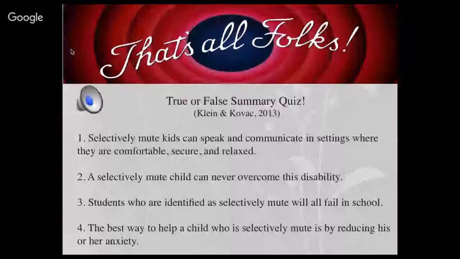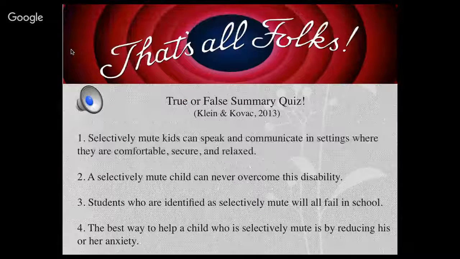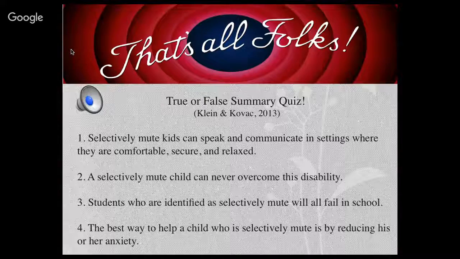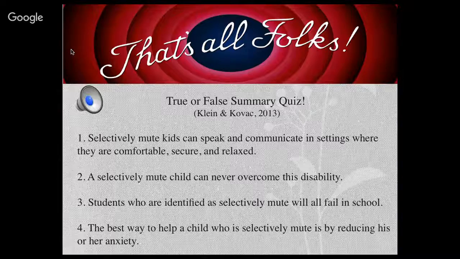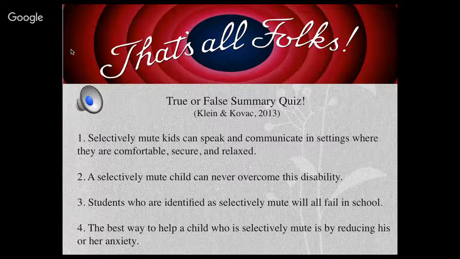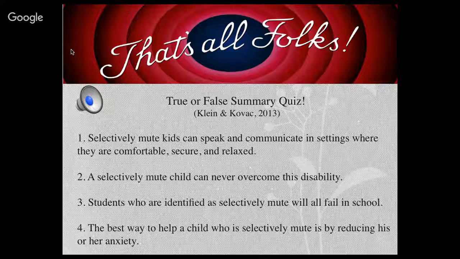Hey everyone! Okay, so we're at the very end. I just wanted to wrap this up with a little quiz. True or false? Number 1, selectively mute kids can speak and communicate in settings where they are comfortable, secure, and relaxed. I'll give you a second. The answer is, drumroll please, true.